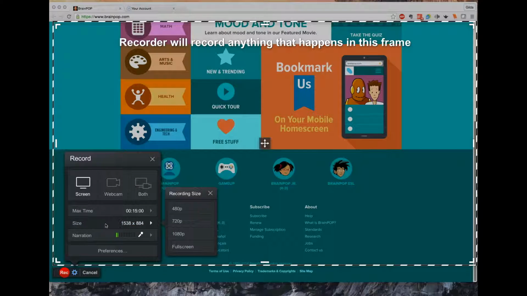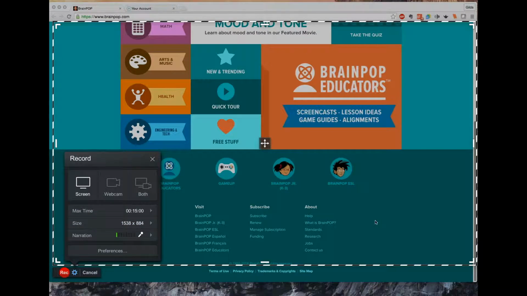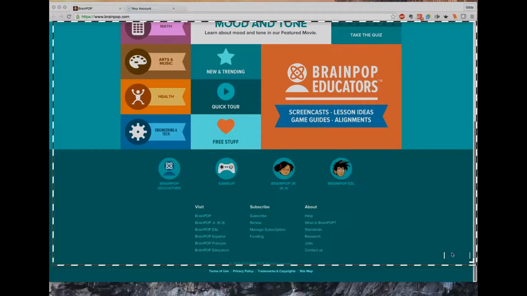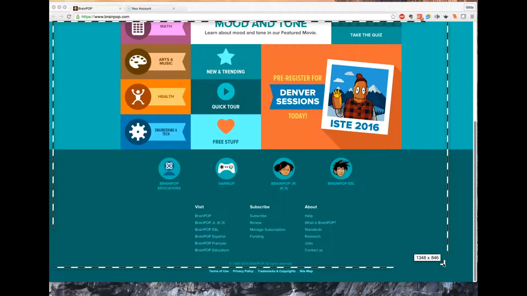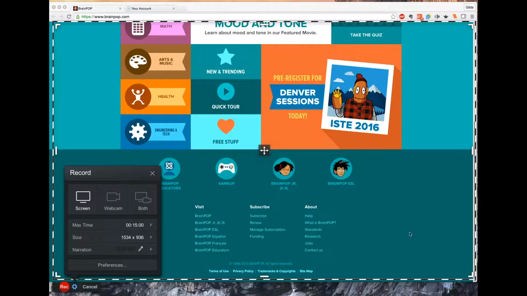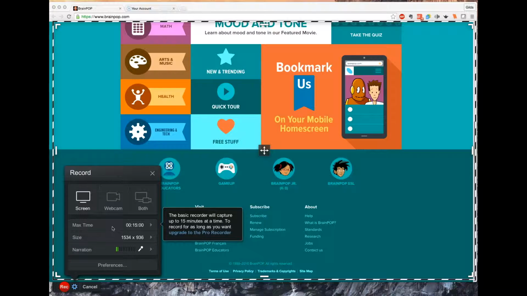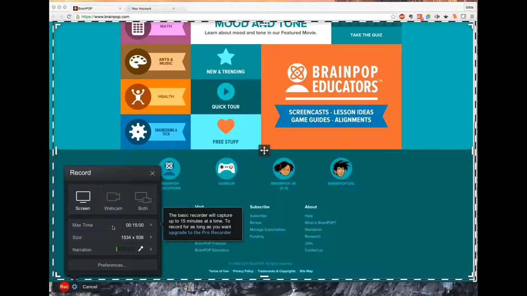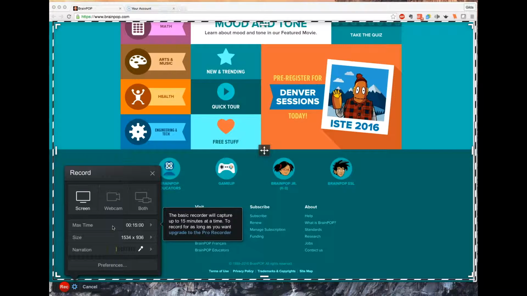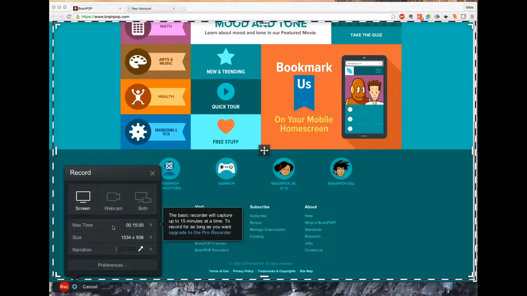You can choose an exact size here, but you can also just grab a corner of the recording window and resize it to whatever size you want. Here you can notice that there is a 15-minute limit for the free recording version. But that shouldn't be a problem. I recommend that your videos are 30 minutes or shorter in length whenever possible. And if you have a lot longer content, I recommend breaking up the content into several shorter videos.